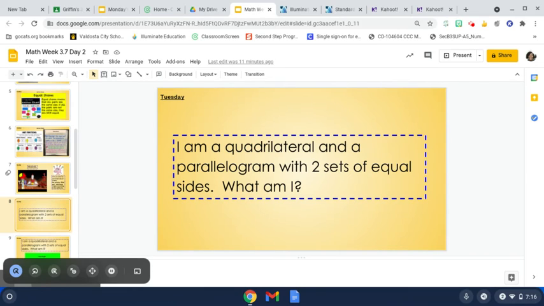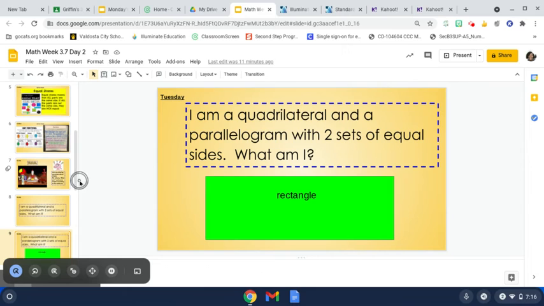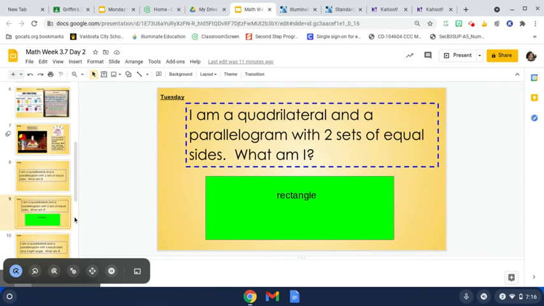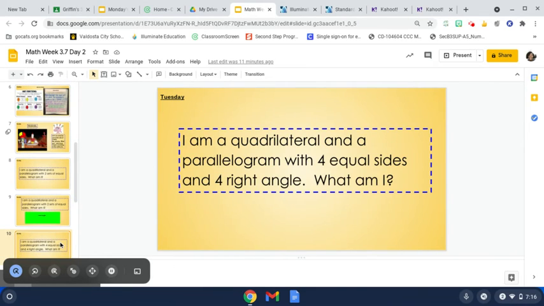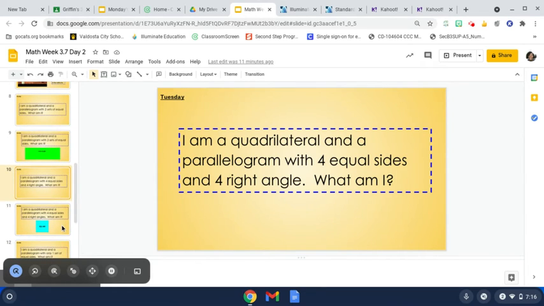I'm a quadrilateral and a parallelogram with 2 sets of equal sides. What am I? Oh, I know what that is. That's a rectangle. See, Miss Griffin knows. Okay, we go to the next one. I'm a quadrilateral and a parallelogram with 4 equal sides and 4 right angles. What am I? I'm thinking that is a square.